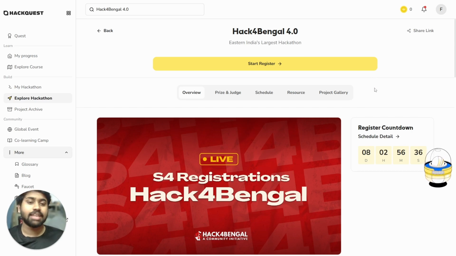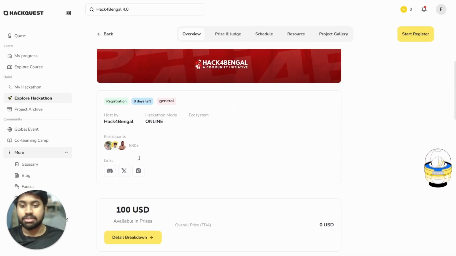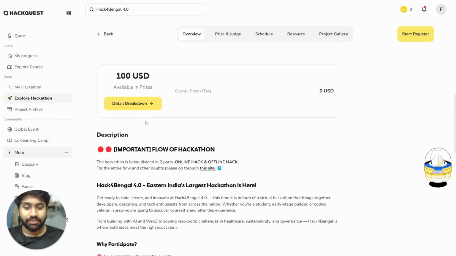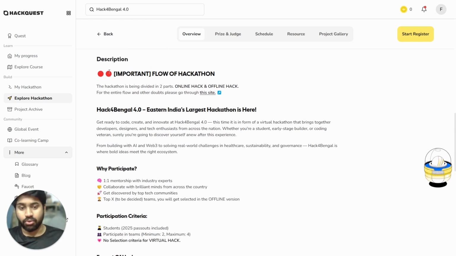Before we do that, let's give a quick read through of what we have written down here. Down here you will be able to see the number of days left for the registration, the participants, the prizes and everything. And the most important is the description. If you go through here, you can see that our hackathon is now being divided into two parts. The first part is going to be online. It will be a prelims round. And then finally, we have an offline version of the hack. In this online version, there will be selections. The top number of teams will be promoted directly to the offline version.